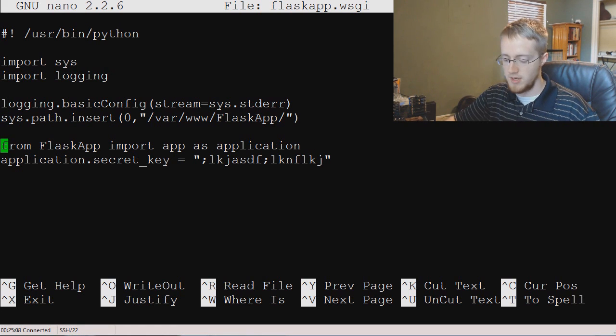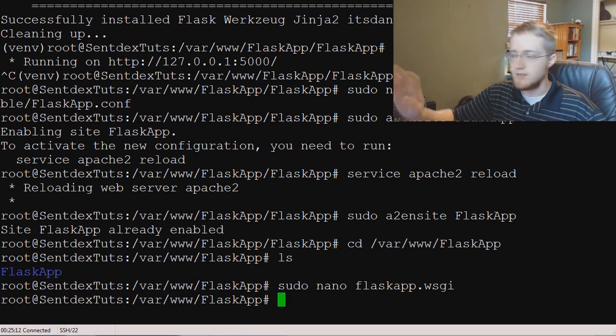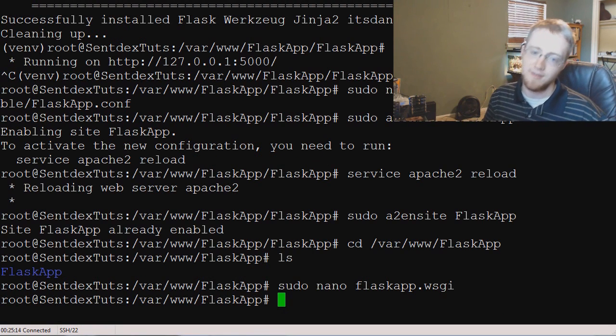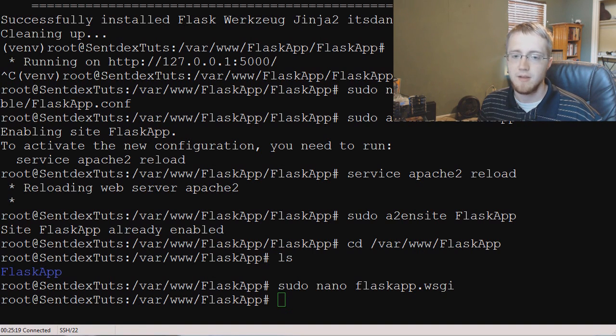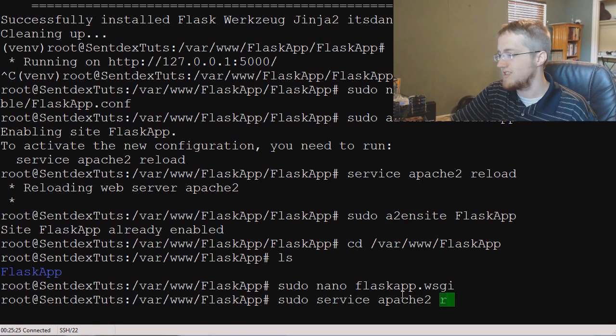But anyway, we'll hit Control X, yes to save, enter. You should never edit your WSGI file again unless you need to change your key or hide your key or whatever. So that's it. Now let's go ahead and restart Apache real quick. Sudo service apache2 restart.